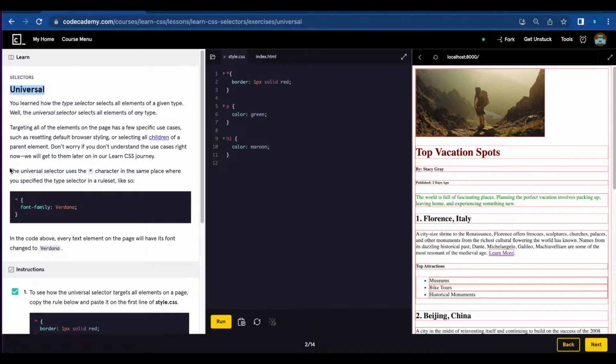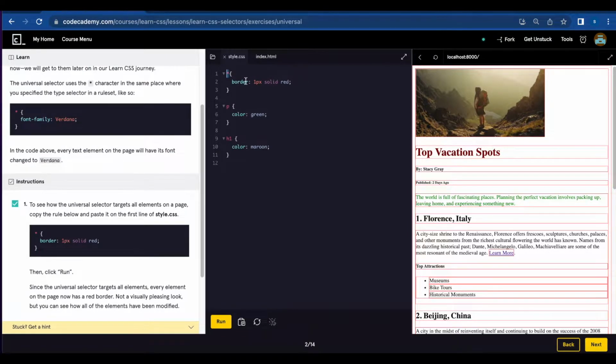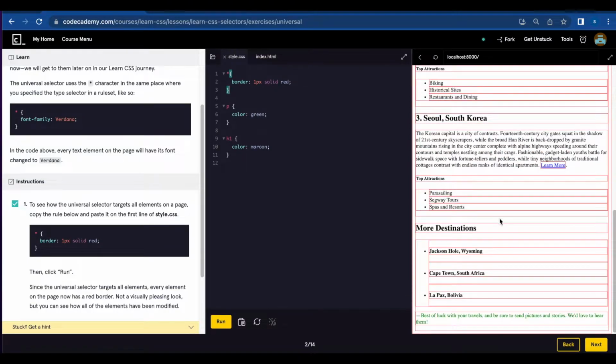Universal. The universal selector uses the star character in the same place where you specify the type selector in a rule set, like so. So if you use the universal selector, here in the example you have border, one pixel, solid, red, it's going to be applied to the whole page.